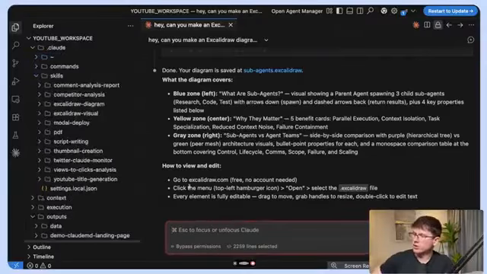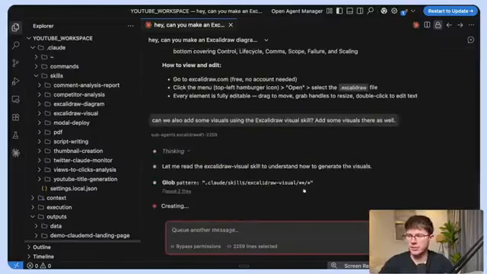Now, let's say, can we also add some visuals using the Excalidraw visual skill? Yeah, add some visuals there as well. There you go. So now it's going to take the diagram, it's going to then add visuals, and then we'll see the difference as well.